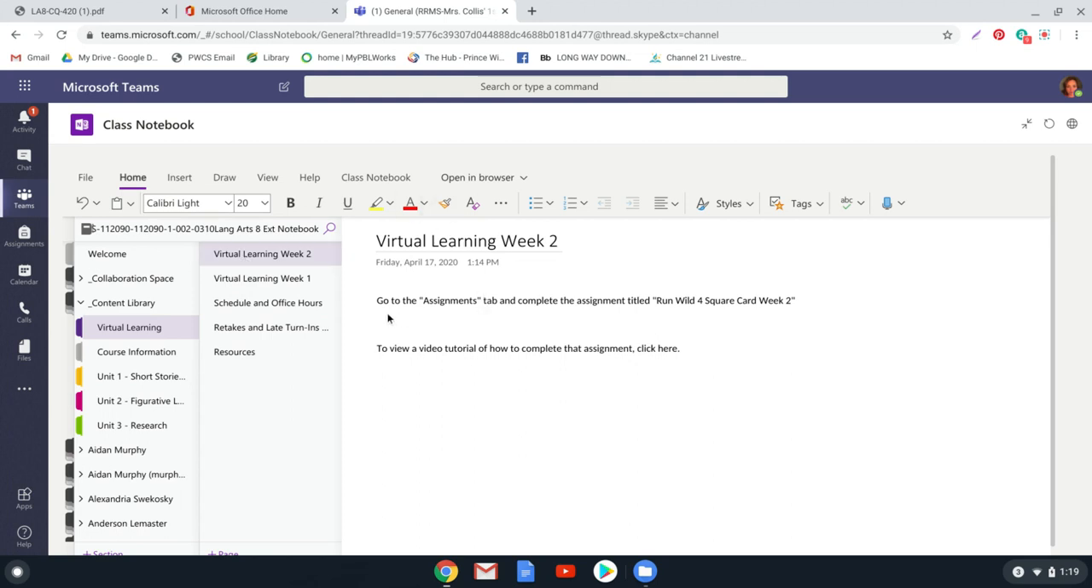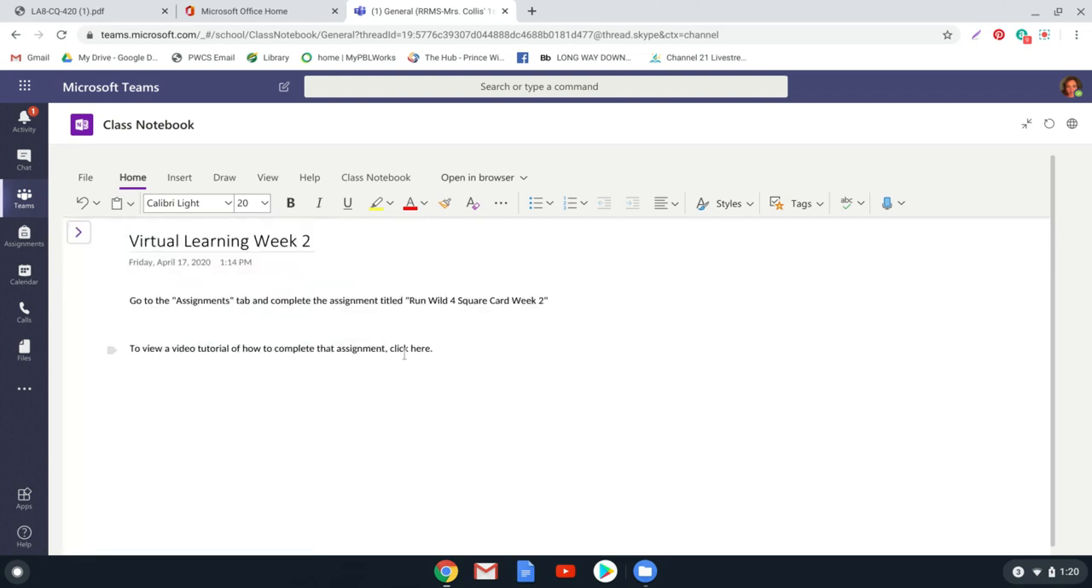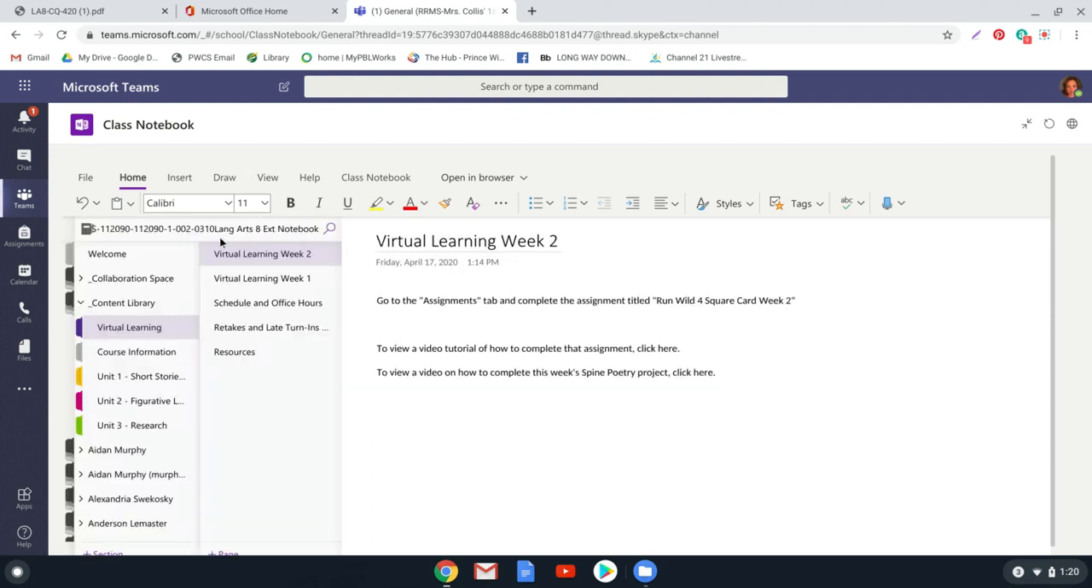And right now, what I have is instructions. It says go to the assignments tab and complete the assignment titled Run Wild Foursquare Card Week 2. And then also, to view a video tutorial of how to complete that assignment, click here. I'm also going to add a link to view a video on how to complete this week's spine poetry project. Click here. And I have a video that explains how to do that as well, which I will link to.